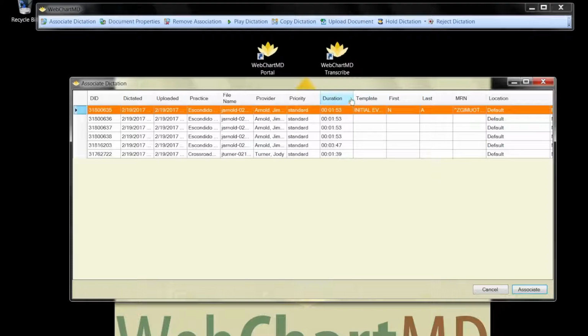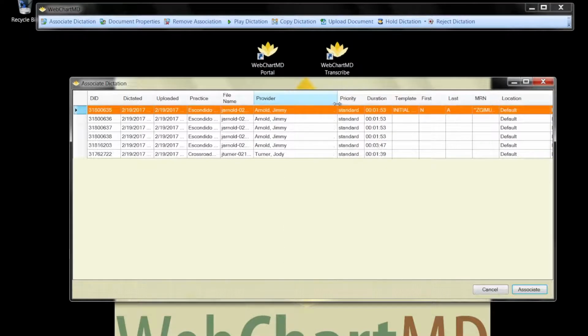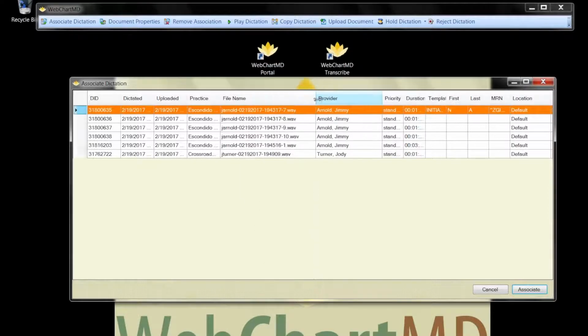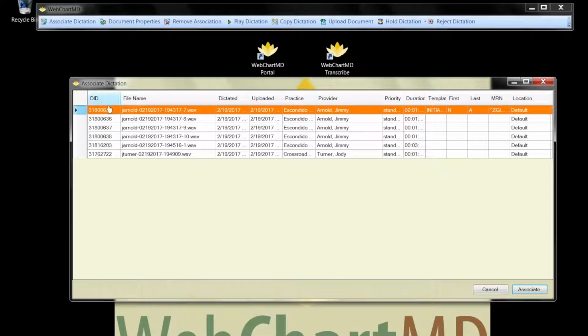These columns are all movable as well as resizable, as you can see here. If I need to stretch out the provider name, or the file name column, I can. I can also move these columns around, so maybe I want my file name beside my DID. You're more than welcome to do that, and the next time that you log into the transcription client, these columns will be in the same order that you have them set.